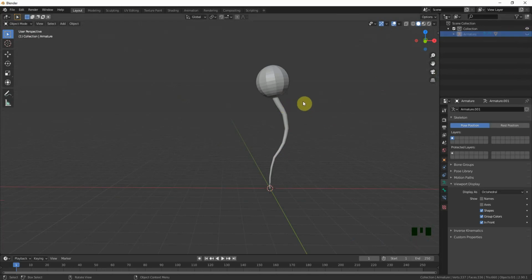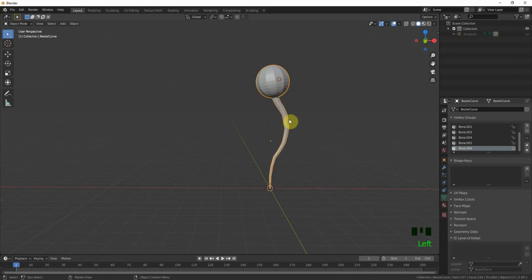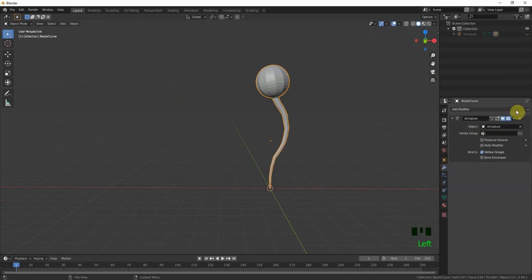So if I wanted to freeze that mesh, I would select the mesh. I would go to my modifiers tab and simply apply the modifier. Okay, then I could delete the armature and this would be a static frozen mesh. Alright, but I'm not going to do that.